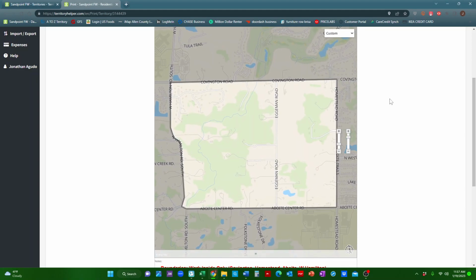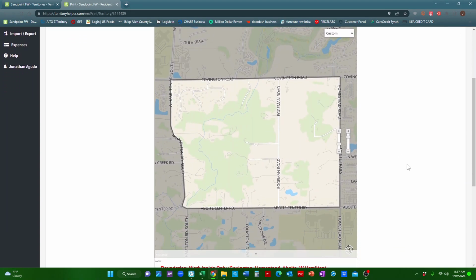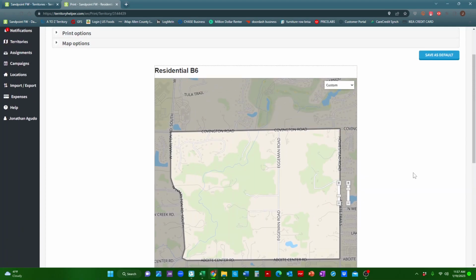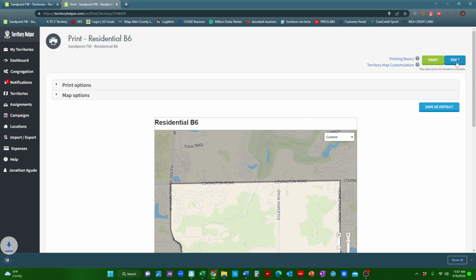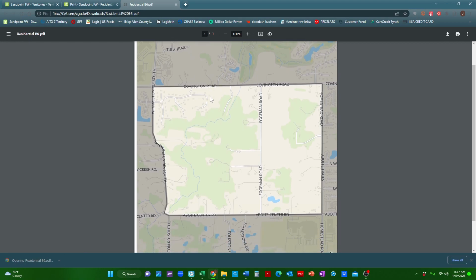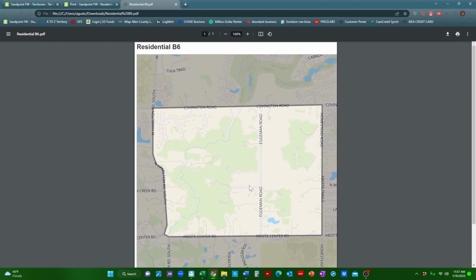We're gonna zoom in and kind of center it, get it where we want. And that looks good for the friends. So we're gonna go ahead and click right here where it says PDF. That's gonna download it to PDF. You can see on the bottom bar right here, it'll show that we downloaded that file. It's called Residential B6. We can even click it and it'll pop up. That's what the friends will get when they print their territory. Now we want to get it into the app.